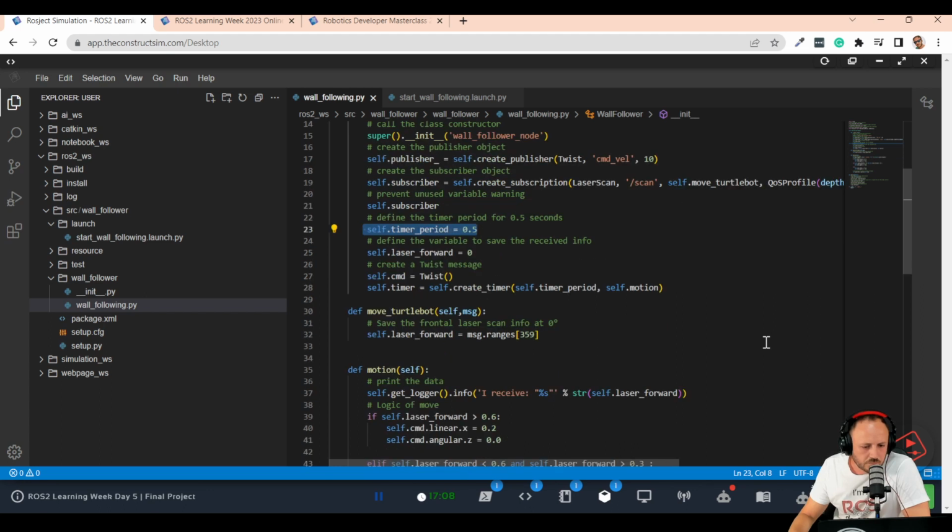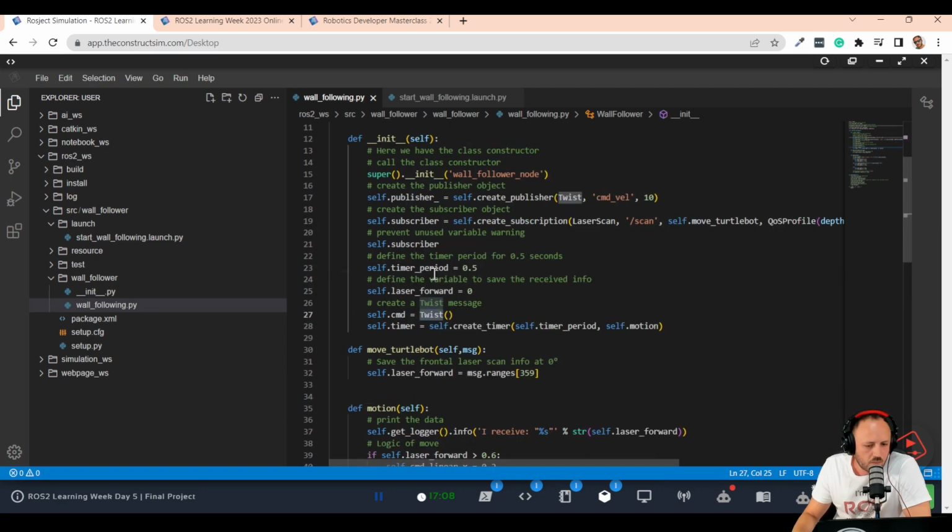Okay. Then also here inside the constructor, I am initializing a couple of variables. So first, I am creating a laser forward variable where I am going to store the laser readings corresponding to the forward direction of the robot. And also I am initializing here a twist message. All right. What else?